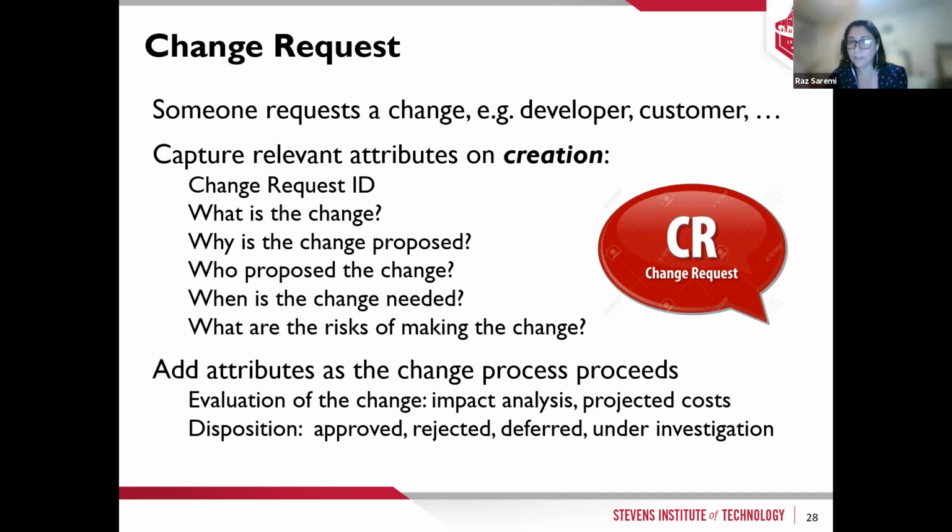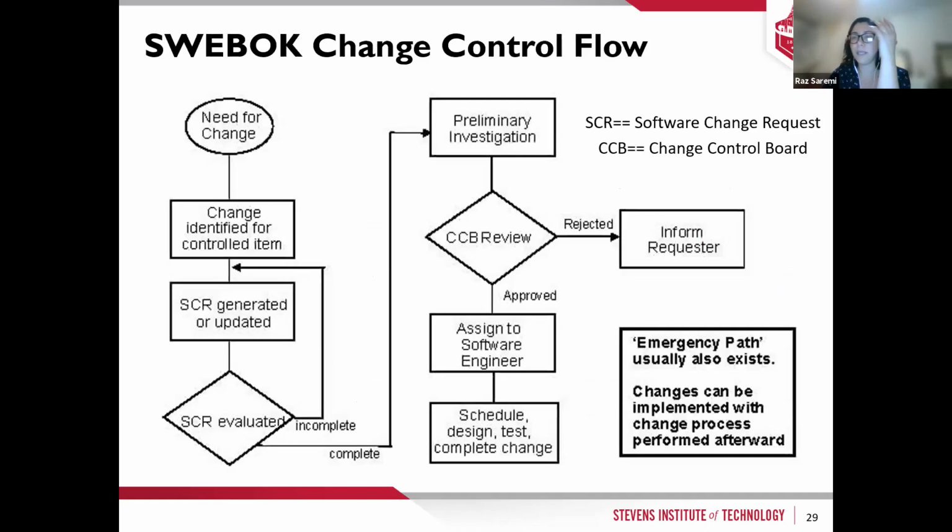And then we have different people. We can have a project manager, project owner, customer, developer, tester, everyone. Based on the size of the project, it is different. So it's a simple control flow. We need to make a change, so we create a change identification control item.